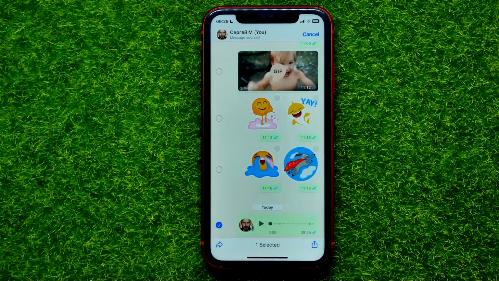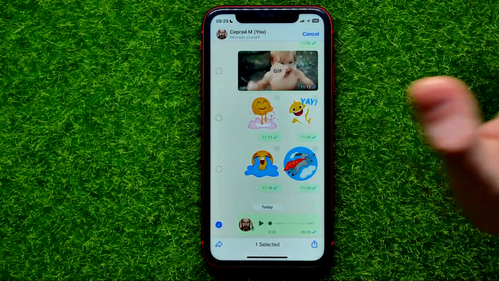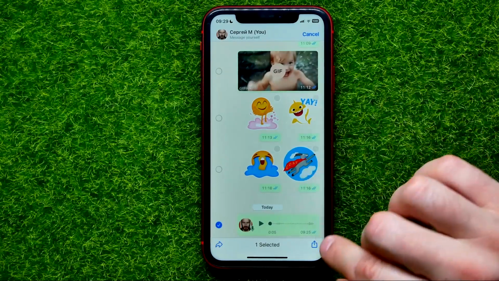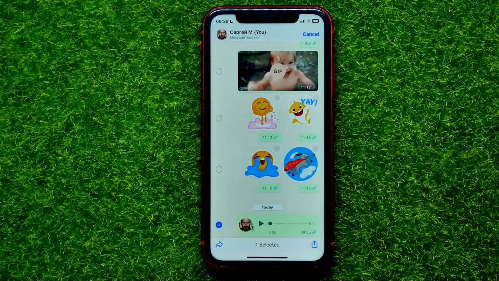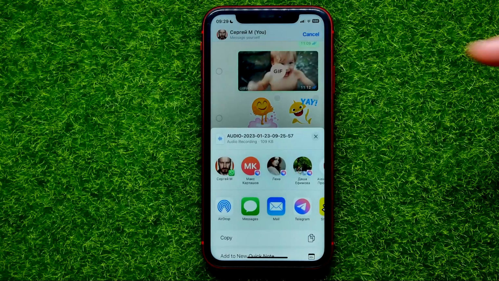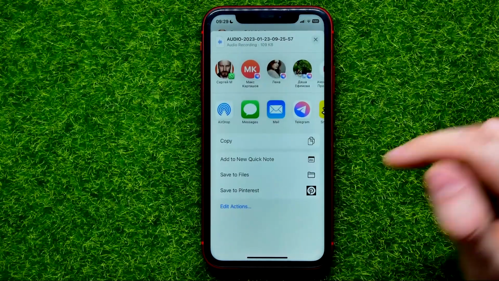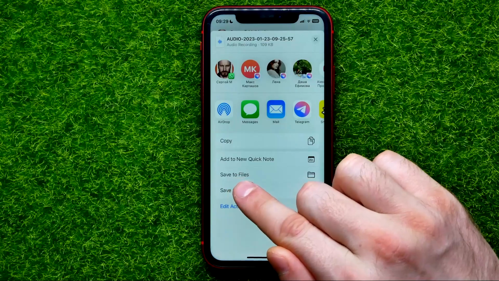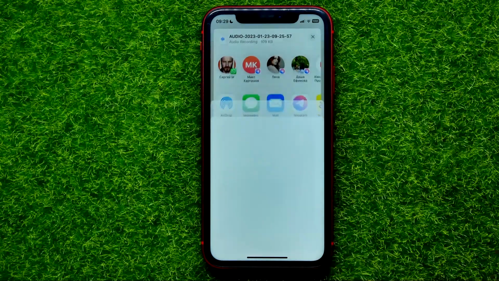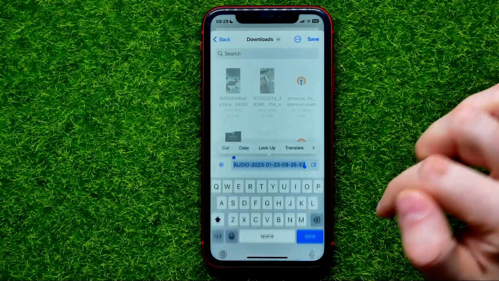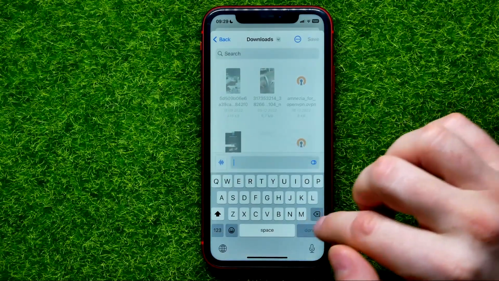If you got more than one voice note, you can check mark all of them, and once you did that, just hit right here at that share icon and then scroll down until you find save to files option. Just tap on that. On that step you are able to set a name for the note.